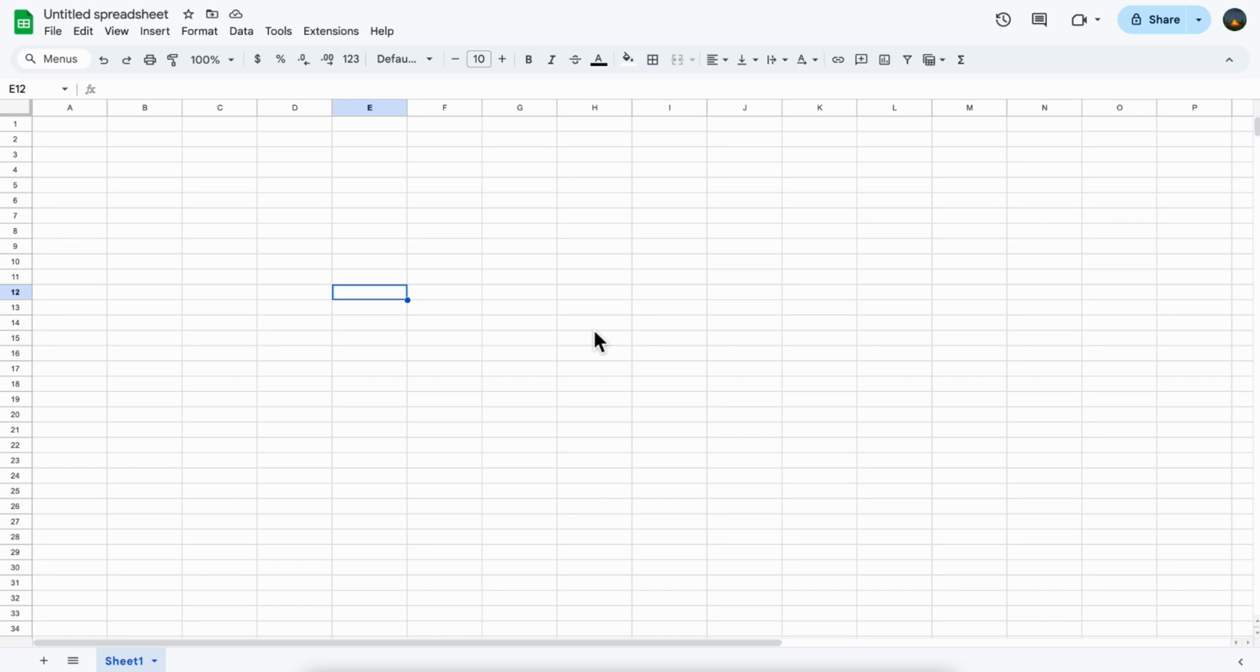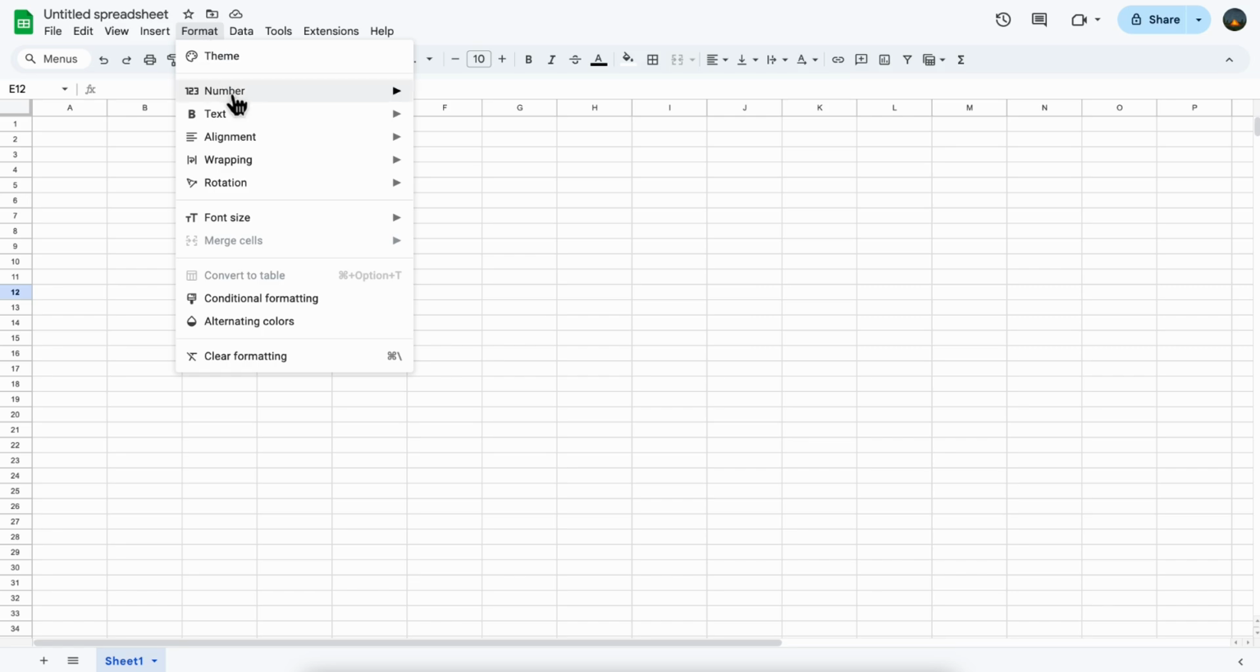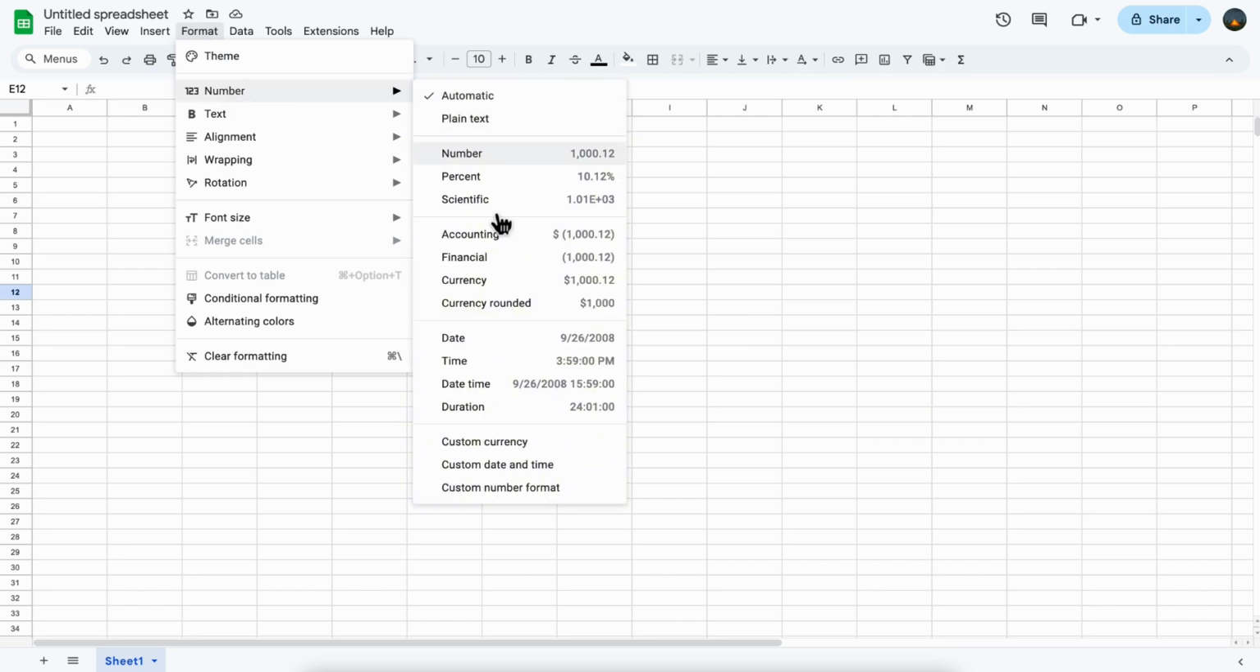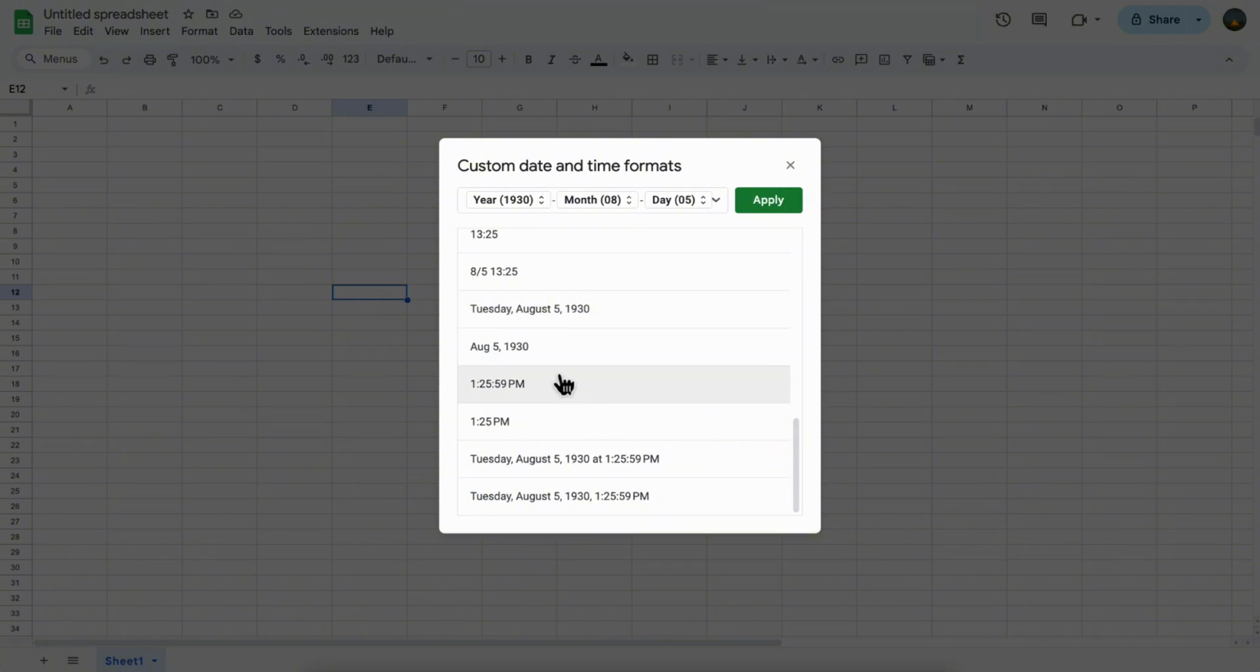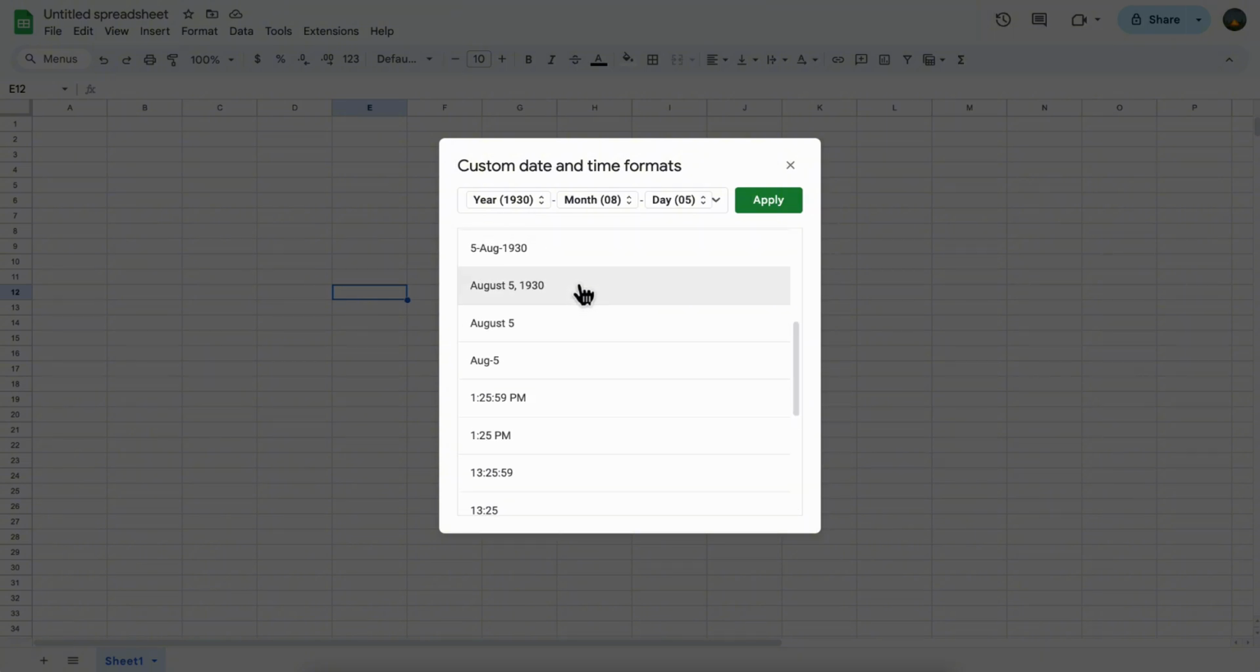The first step is to simply open Google Sheets, and then you're going to have to open your project. So what you're going to have to do is simply go to Format, then go to Number, and here scroll down and click on Custom Date and Time. Now from here you can pick any of these templates if you want. As you can see, we have plenty of them.